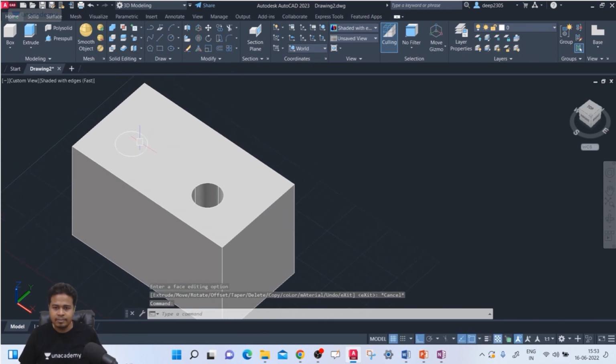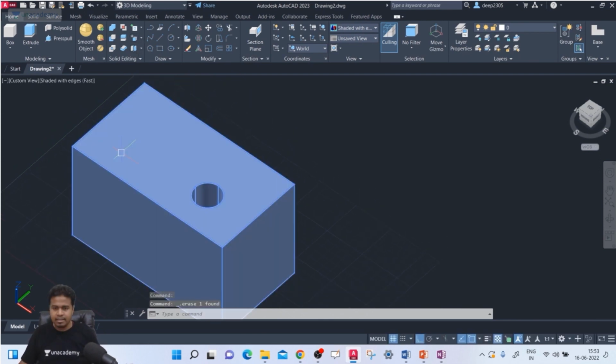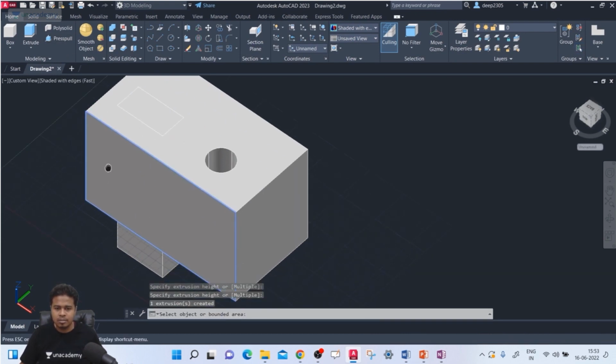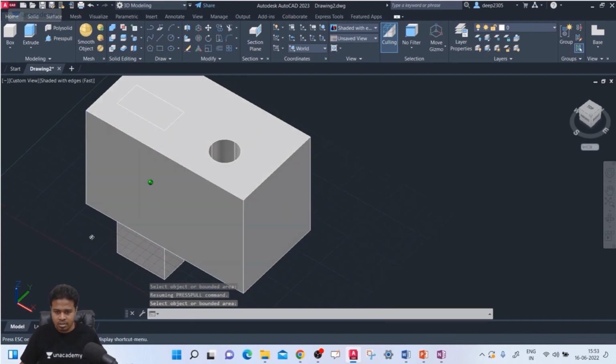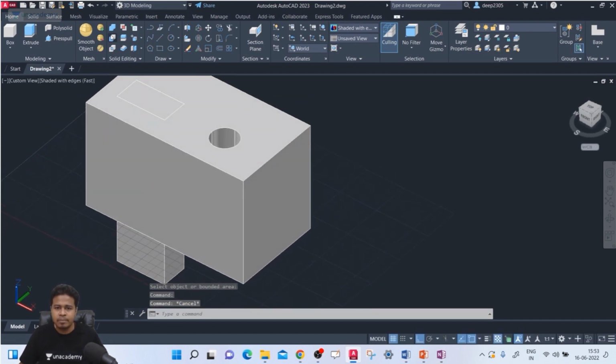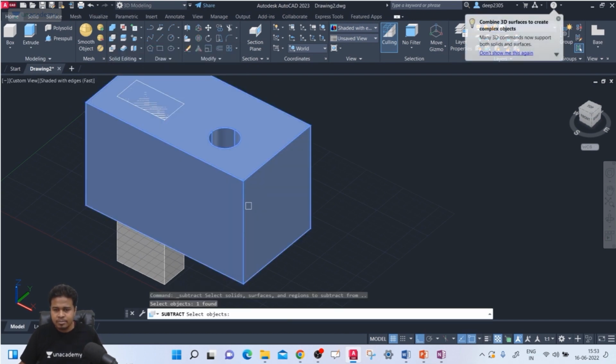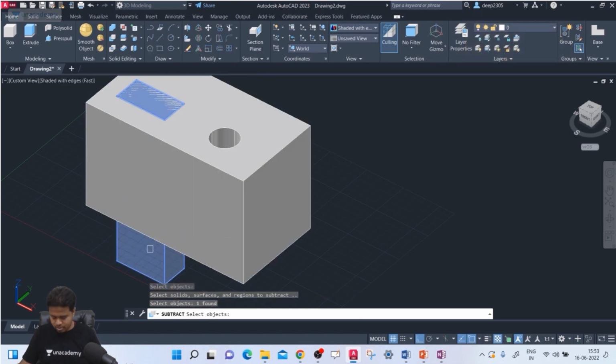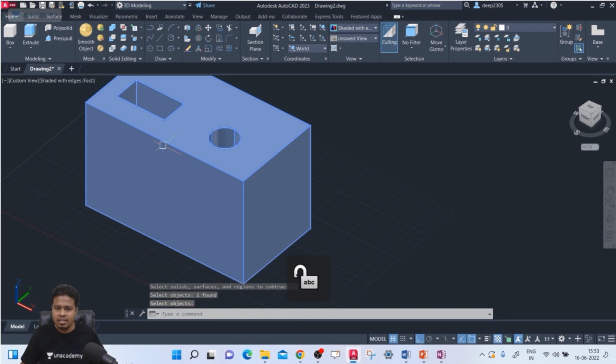Okay, let me create a rectangle here. Go to rectangle. Now go to press pull. This time the hole is not created, so we have to go to subtract. Go to subtract, select the object from where you want to subtract, enter. Now select this box, enter. Now you will see the hole is created.